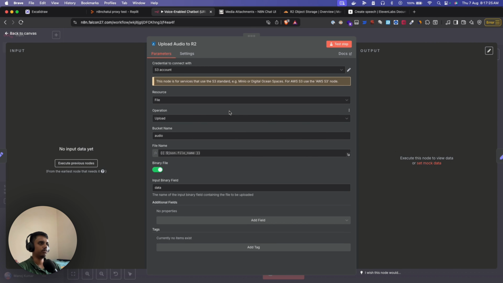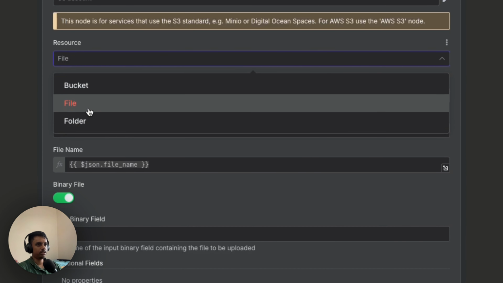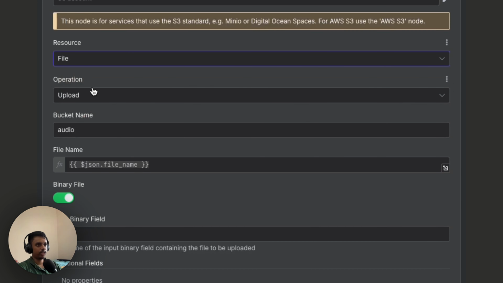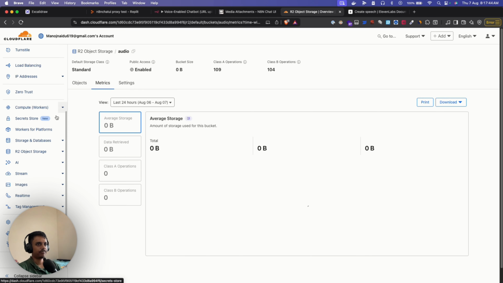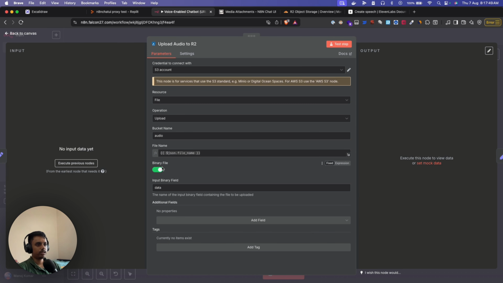with your cloud provider. And then you just need to define the type of operation that you're trying to do here. So in my case, I'm performing an operation on a file, not on bucket, not on folder. And the operation is upload. Remember, we're trying to upload an audio file here, and then add the bucket name. In my case, it's this audio bucket. And then I'm trying to pass a binary file, right? The binary file which I receive from my text to speech model.